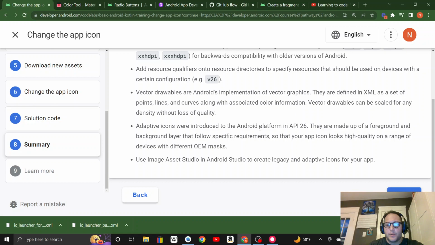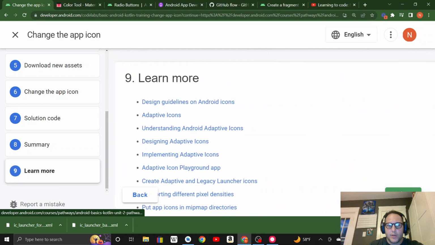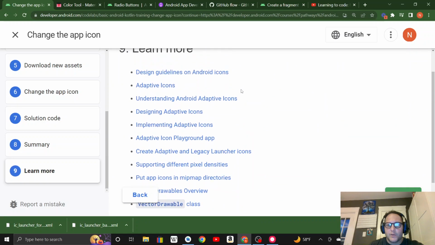Adaptive icons were introduced to the Android platform in API 26. They are made of a foreground and background layer that follow specific requirements so that your app icon looks high quality on a range of devices with different OEMs. Use the Image Asset Studio in Android Studio to create legacy and adaptive icons for your apps. Learn more, design guidelines, etc.